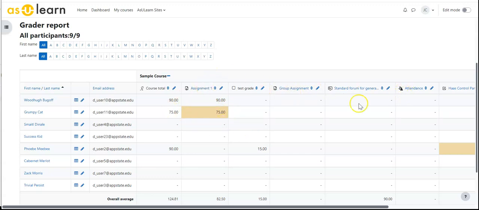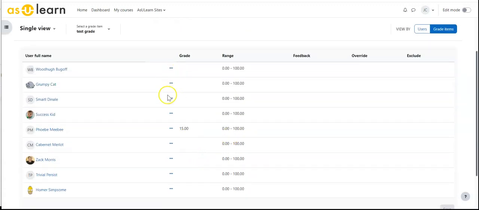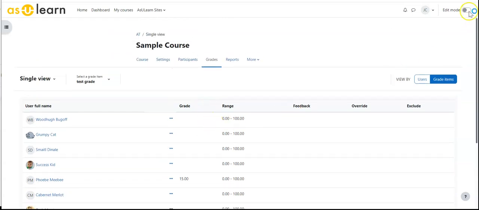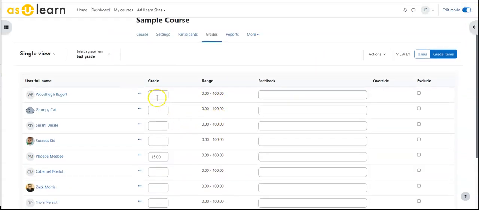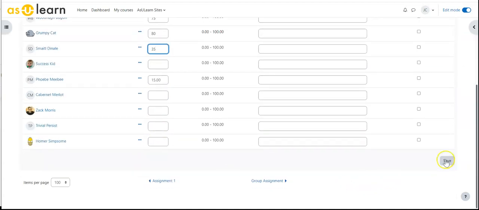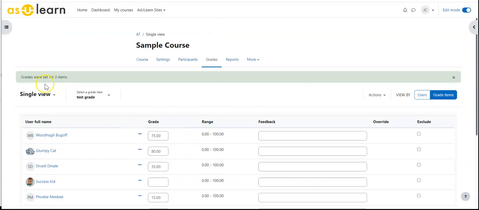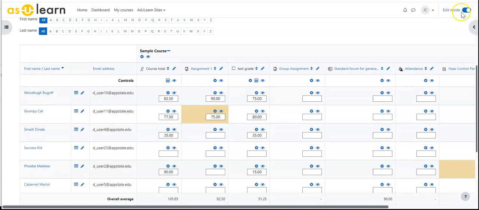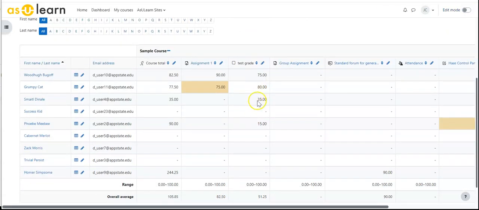Additionally to activity grades, I have a grade item. This is simply a column in my gradebook. Think of it like an Excel column where I can enter in grades. So I'm going to click that single view again, and so here's all the grades that are in that column currently. I can turn editing on, and I can start putting in grades. I can hit save changes, and now when I go back to grader report and turn editing mode off, here are those grades in.